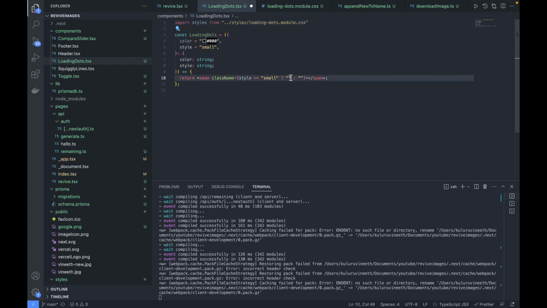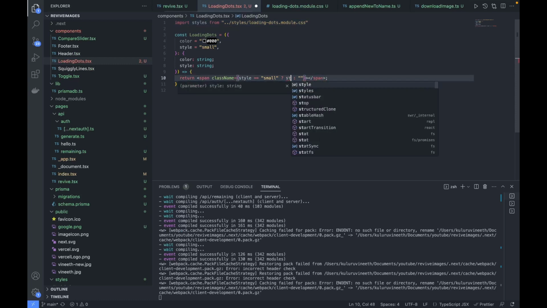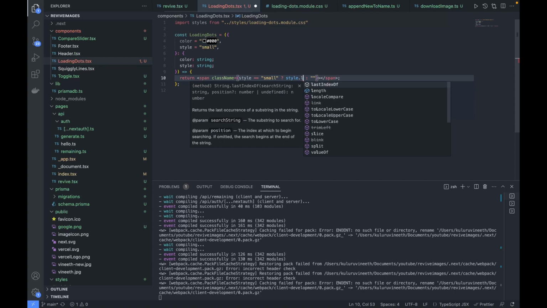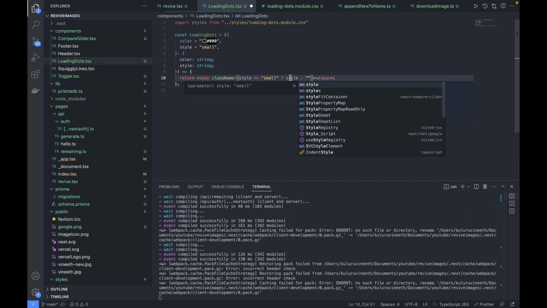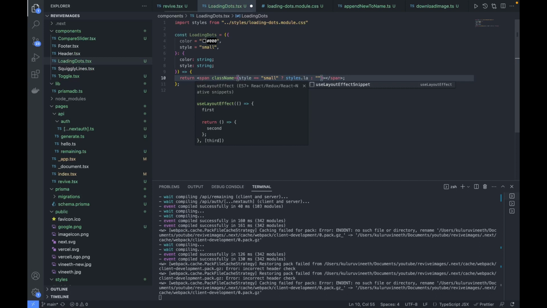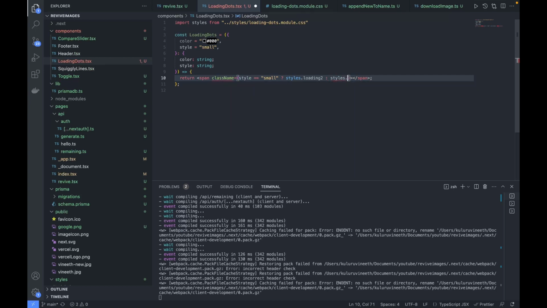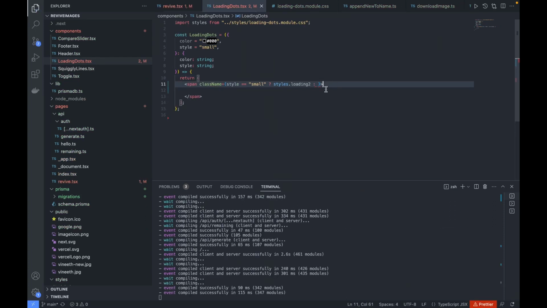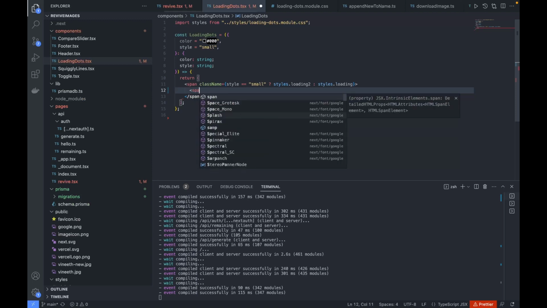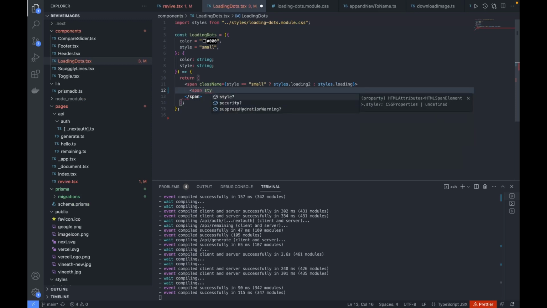Here, if it's a small one, we will go for this loading2, that is styles.loading2. If it's a bigger one, it will be loading. So if it's a bigger thing, it is styles.loading. After this we will wrap 3 spans for 3 dots respectively.